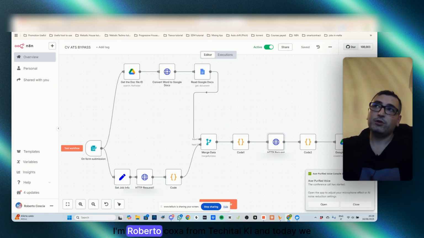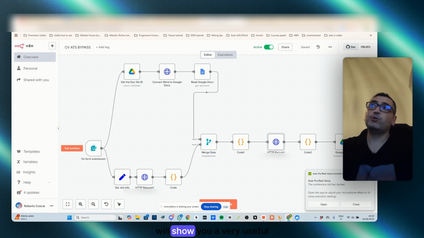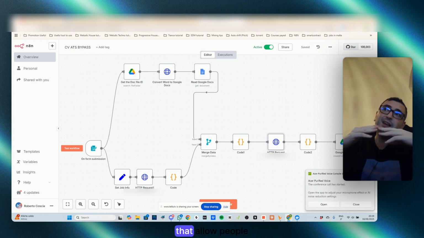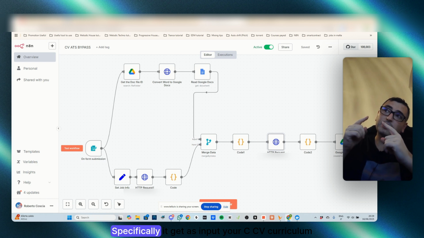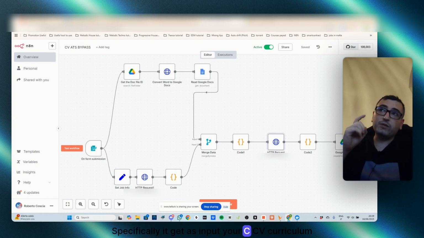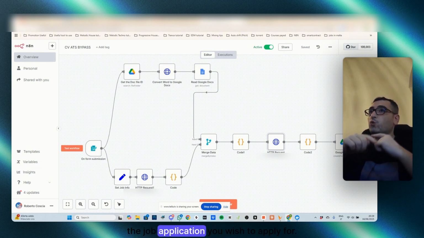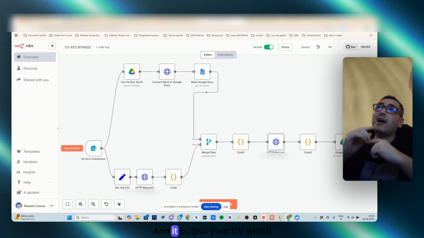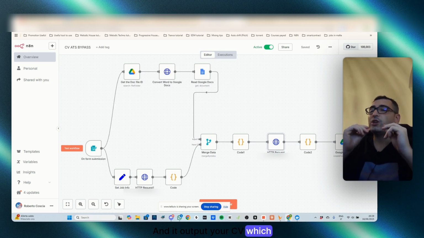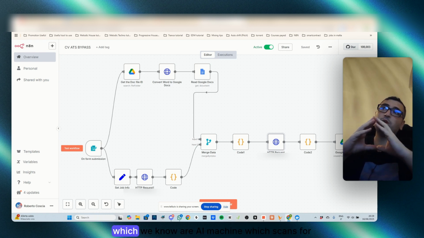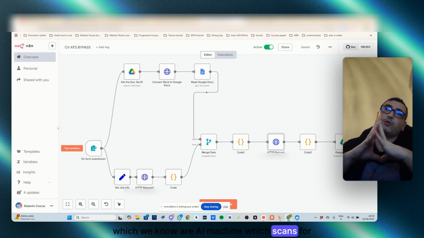Hi everyone, I'm Roberto Coscia from Techie Talk AI, and today we will show you a very useful N8N workflow that allows people to apply for jobs. Specifically, it gets as input your CV, curriculum vitae, and the job application you wish to apply for, and it outputs your CV, which surpasses the ATS machines, which we know are AI machines that scan for keywords.